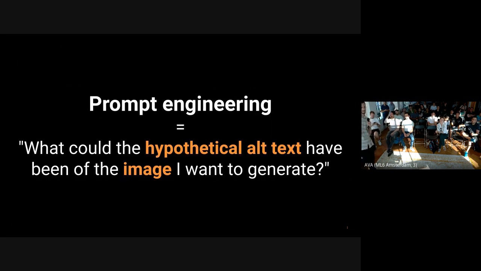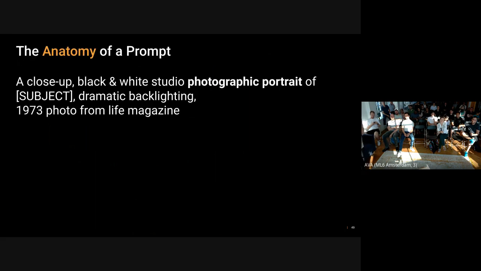So prompt engineering is actually the exercise of thinking, what could have been the alt text for the image I now want to see? How would it have been described on the internet? Then for some tips and tricks, because a lot of people have already looked into this, of course. First, maybe let's start with the anatomy of a prompt, like how does the average prompt look like?